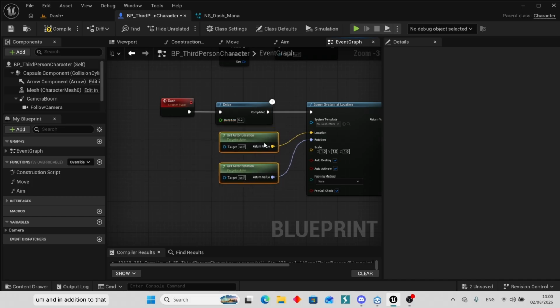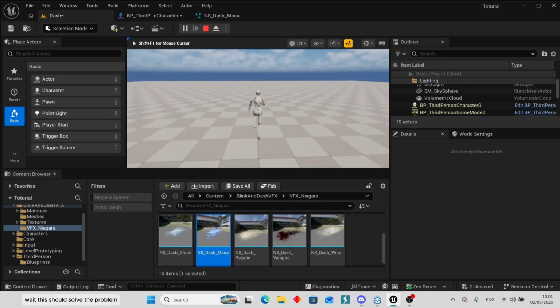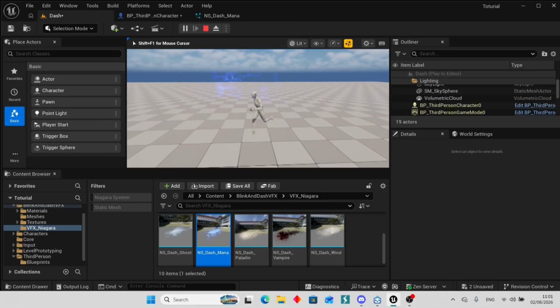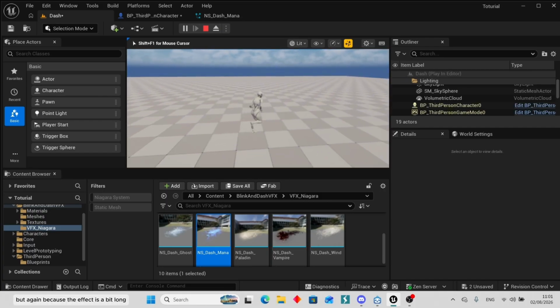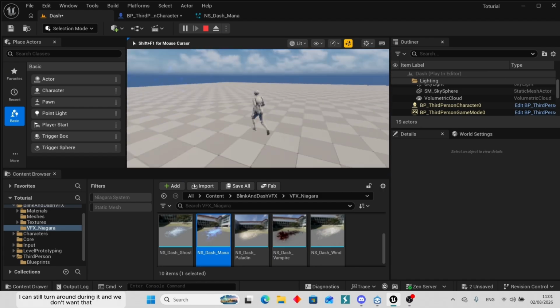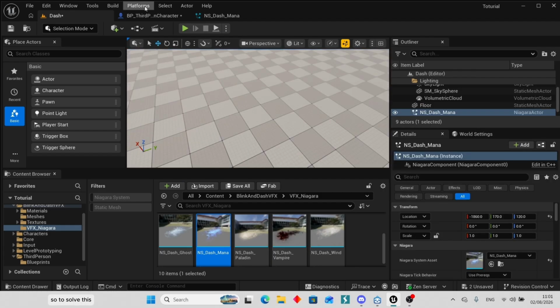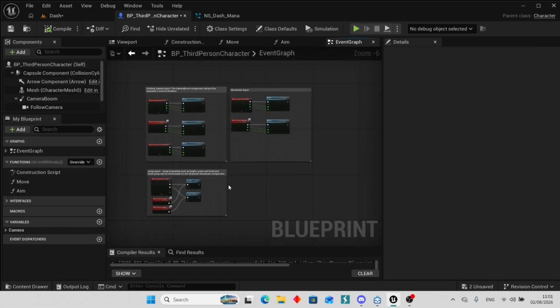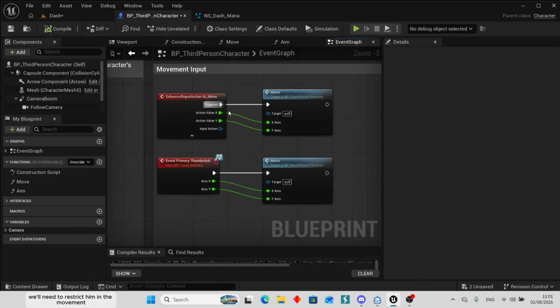And in addition to that, wait, this should solve the problem. But again, because the effect is a bit long, I can still turn around during it, and we don't want that. So to solve this, we'll need to restrict him in the movement.